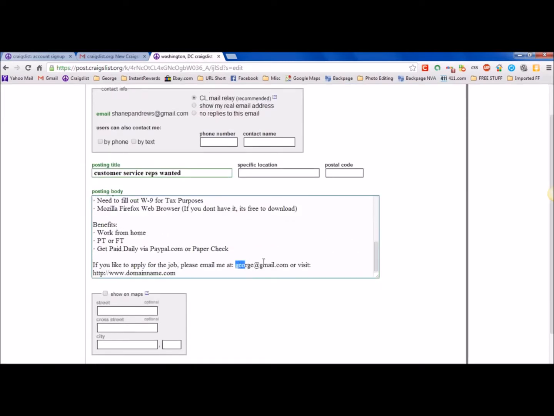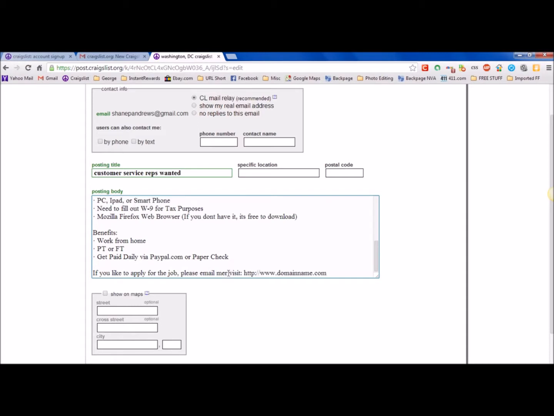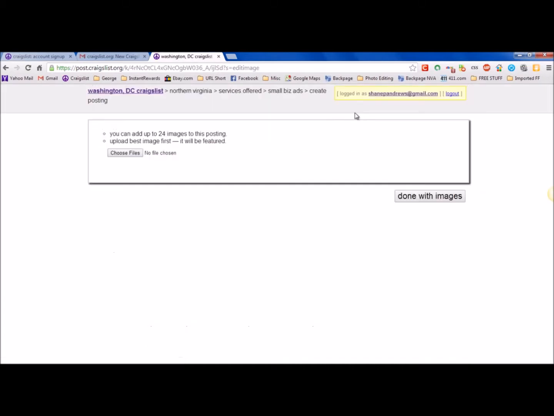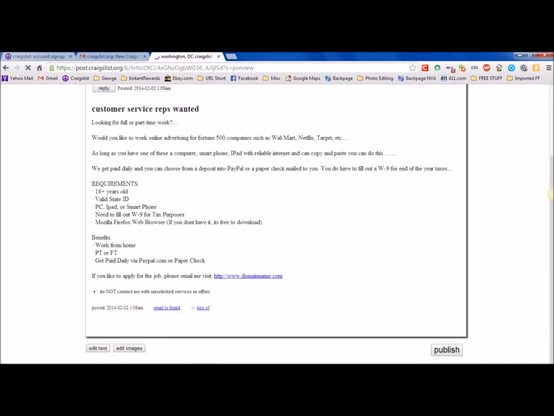It doesn't want your email address in the script. That's fine, not a big deal. I forgot to take mine out. So just come right here and take it out. Come back down here, click on continue. Not all classified ad websites are like this, guys. It's just how Craigslist generally is, which is understandable. Now we can click on publish.